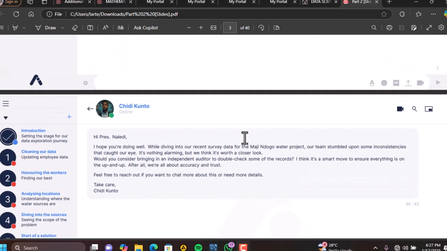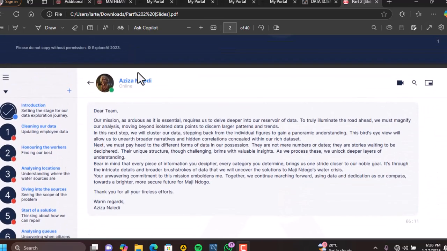So you see that Aziz Naledi says something here. Our mission, as arduous as it is essential, requires us to delve deeper into our reservoir of data. To truly illuminate the road ahead, we must magnify our analysis, moving beyond isolated data points to discern larger patterns and trends. So basically, she's trying to say that we will move deeper into our data sets and analyze them.